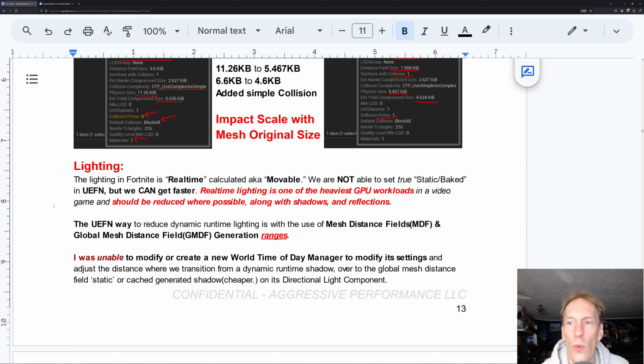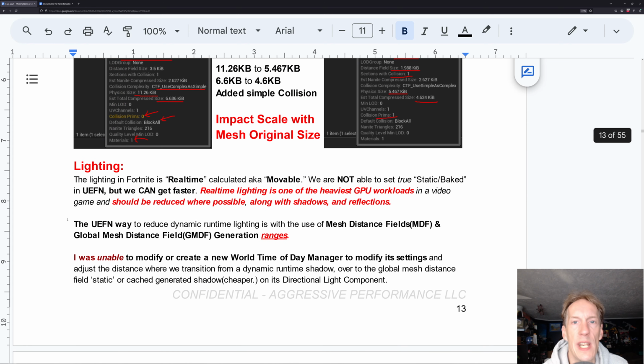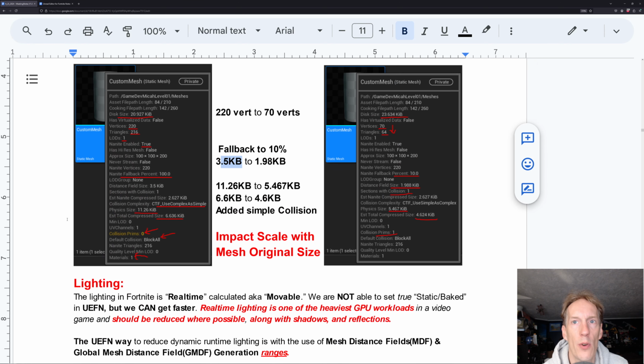Lighting. This is a big section. So we'll cover lighting in the next video. So we'll just cover the reduction here.